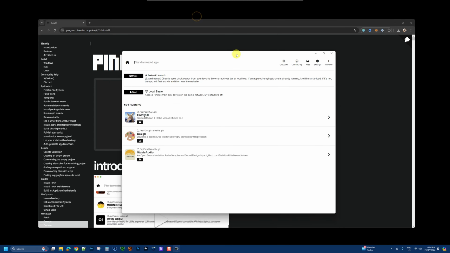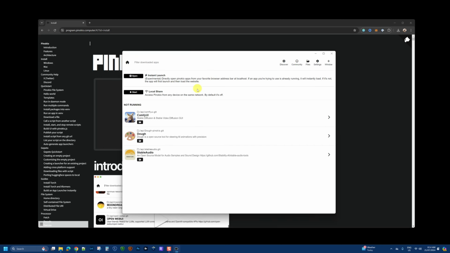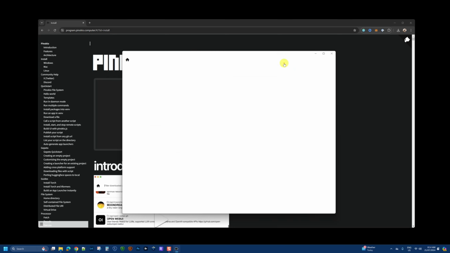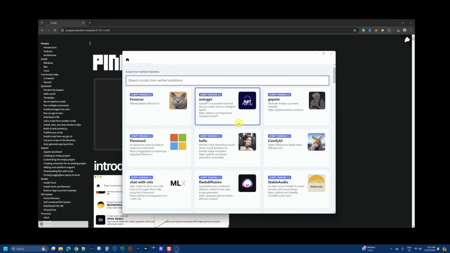That is Pinocchio, and it should start with the default theme. I usually prefer to go with the dark theme, but you can choose which one you like. Here you have all the apps that I have installed, and they're not running at the moment. But to get started, you go to Discover. And from here you will choose which app you want to install.